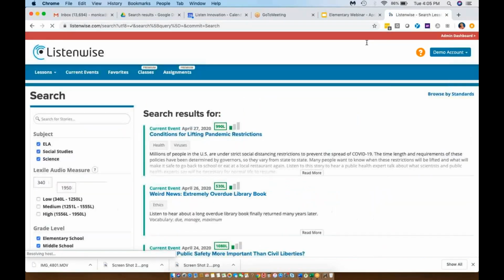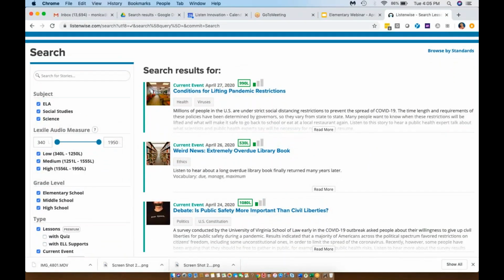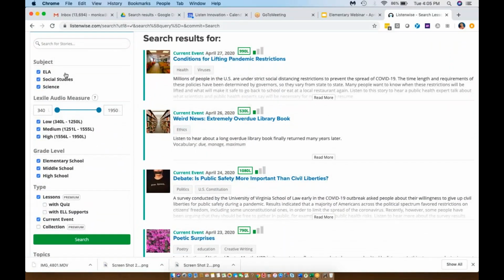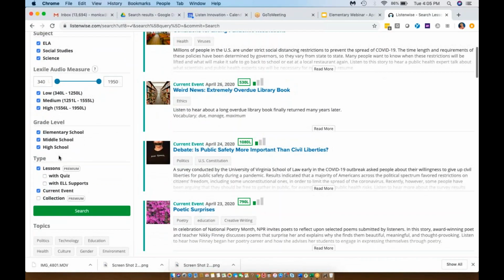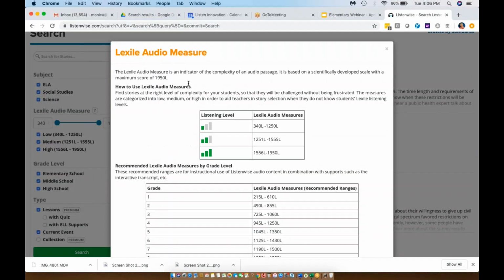All right, so what I'm going to do is just put my cursor in the search bar and hit return to bring up this advanced search bar and show you how you can screen down your search by subject, Lexile audio measure, grade level, and type of resource. I want to go back to the Lexile audio measure. I'm sure you're all familiar with the Lexile text measure. Well, we are the first to offer this Lexile audio measure that allows you to understand the level of difficulty and complexity of an audio passage.